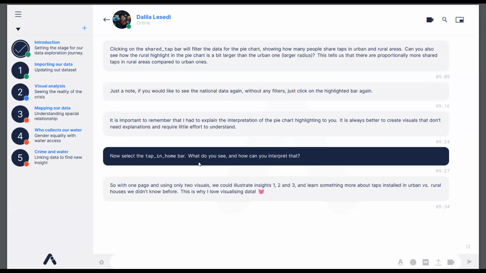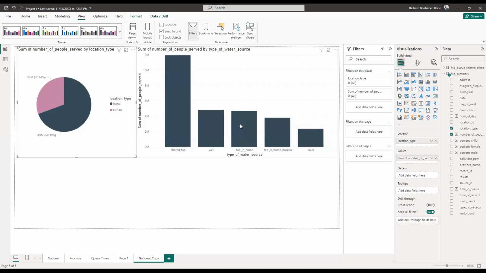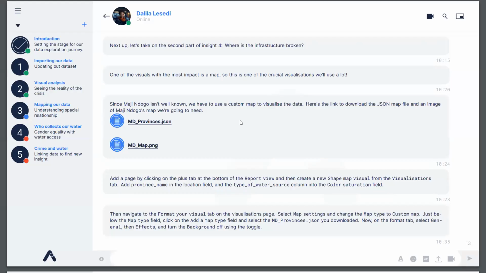So, as we have it here. Okay, so let's move on. Next up, let's take on the second part of Insight 4: where is the infrastructure? Looking at the visuals with the most impact, one of the visuals with most impact is the map.